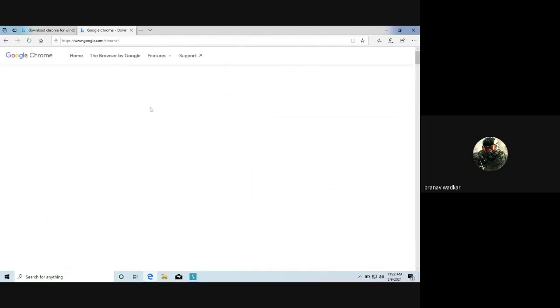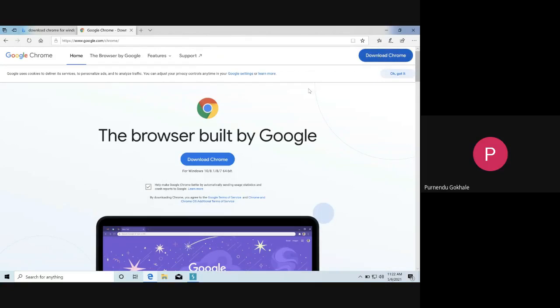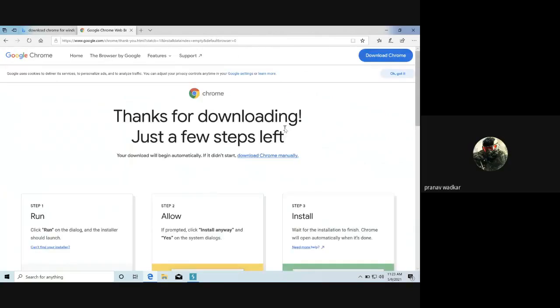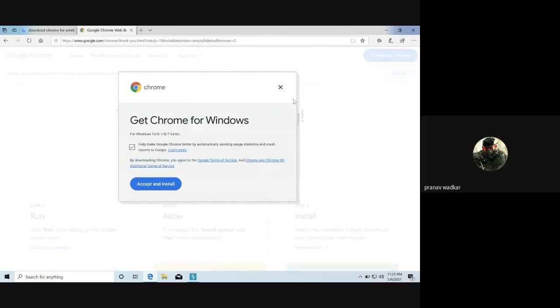Purnendu, till the installation is done, you do one thing: you create a dummy account, right? It will be helpful. Yeah, create a dummy account with dummy credentials just to show them. The time will be saved as well. The download is not starting.